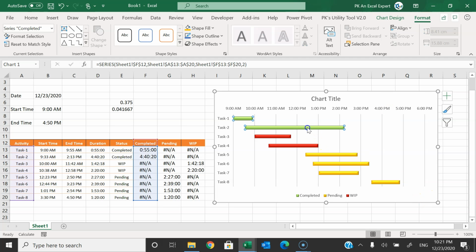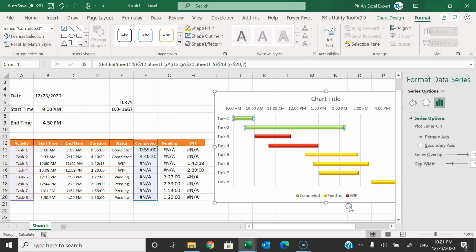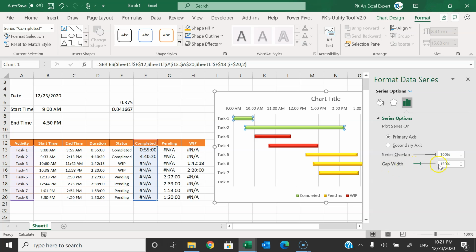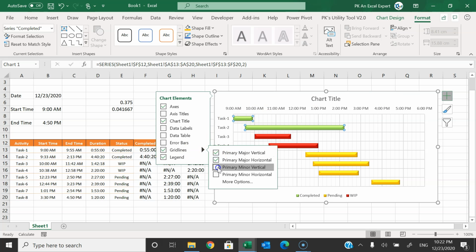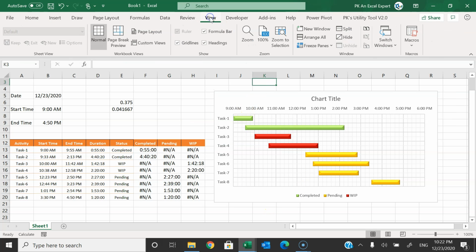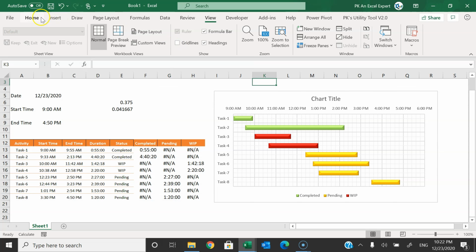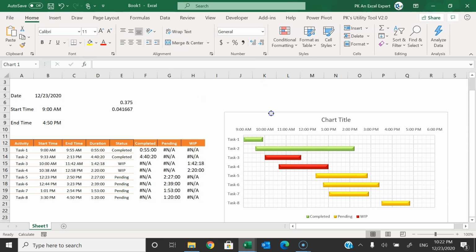Alright, now select the bar, right click, go to Format Data Series. Here we will change the gap width to around 100 or 90%, so it will be visible properly. Now go to chart elements and go to grid lines. Just add all types of grid lines here. Now I'll go to the view and go to grid lines and uncheck the grid lines from here of the page. Now it will look like this.